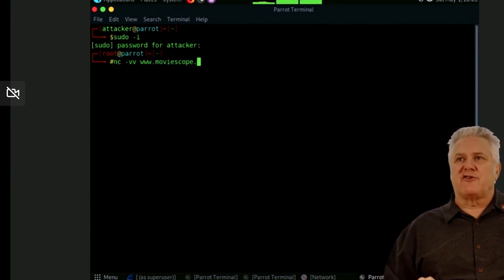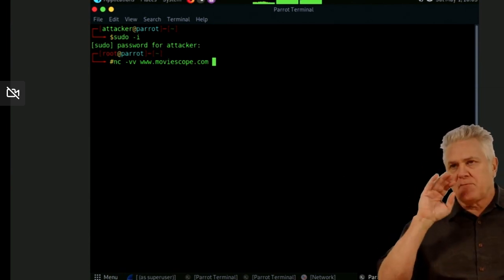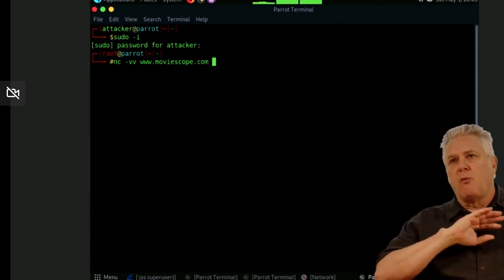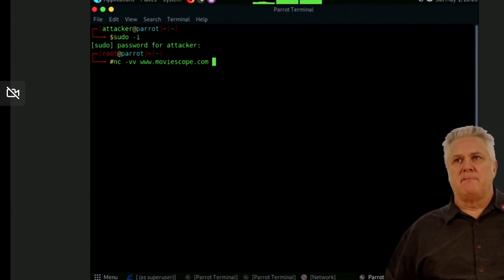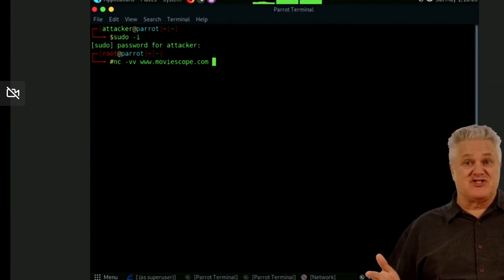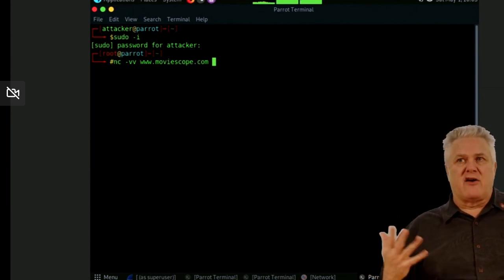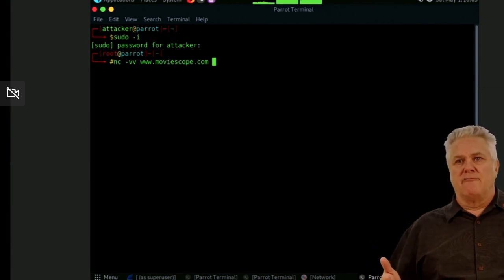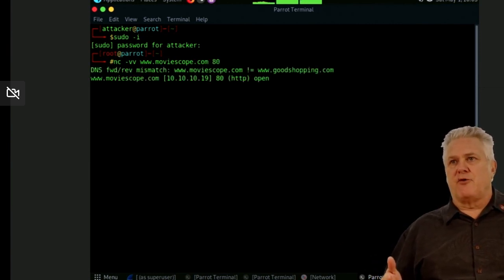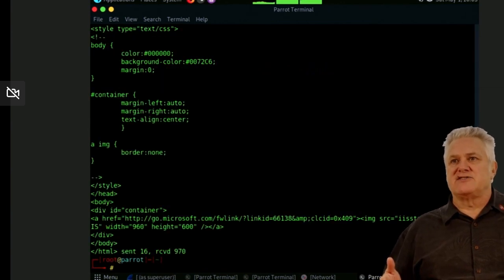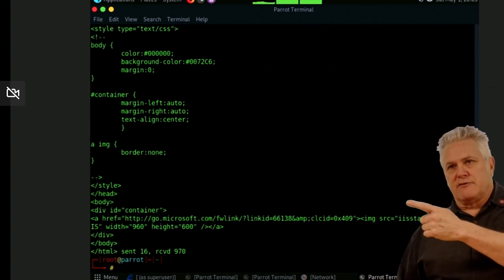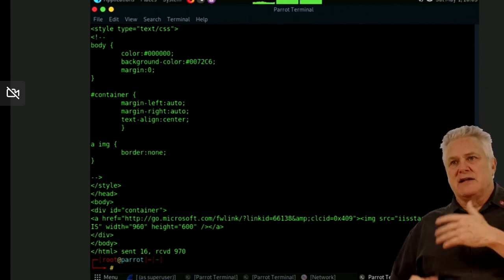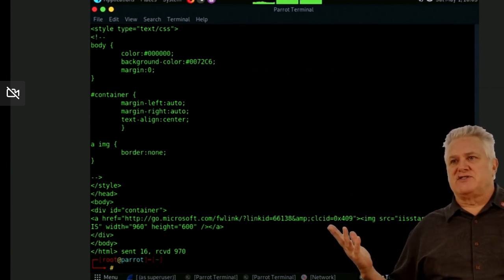And the first thing I did was I wanted to do a scan against this website. It's called moviescope.com. And so I used nc, which is netcat. And I said, do a very verbose, that's the -vv option, of moviescope. And it says, okay, I'll go ahead and do that for you. It tells you what IP address it is, what port it's on, and it does this. And basically it does a website mirror. So if you look at this and you're familiar with these details here, all this is a website mirror. It's nothing more than that.